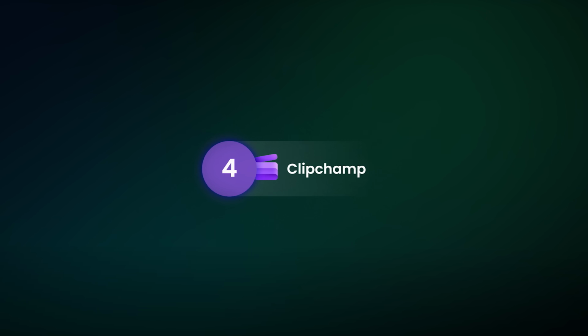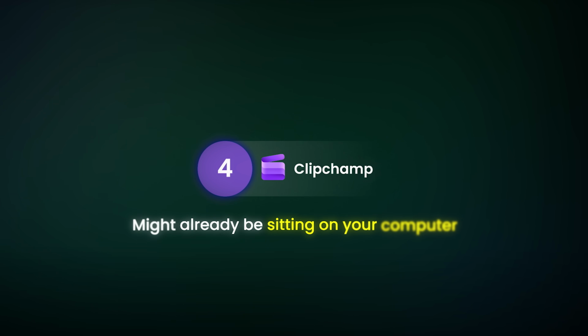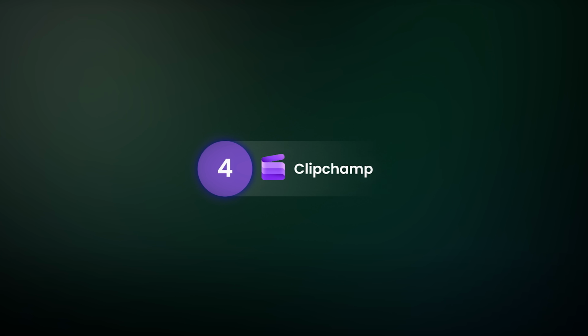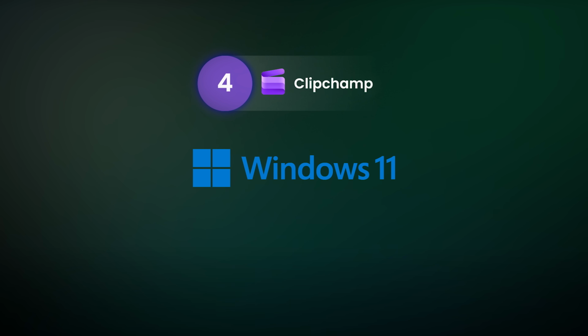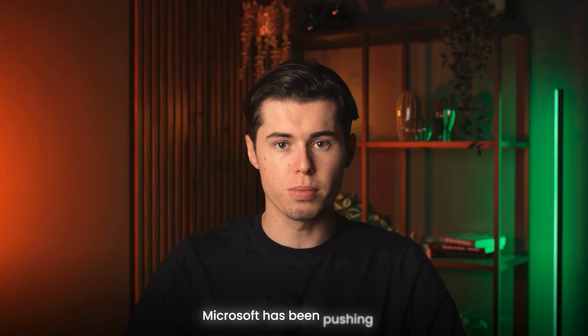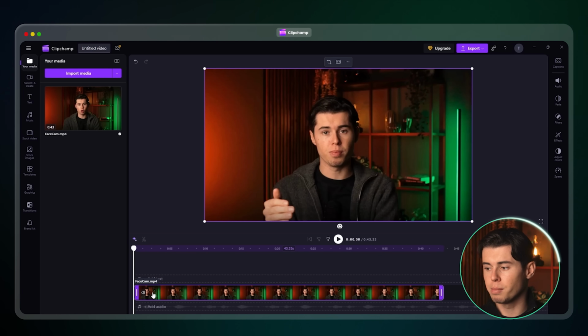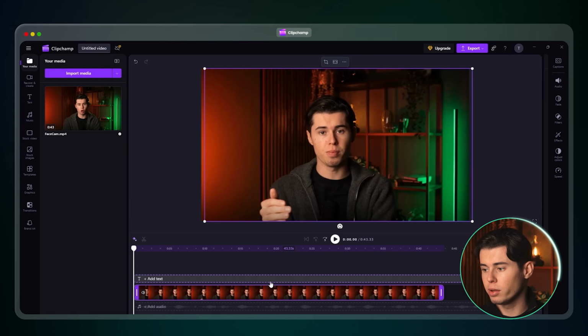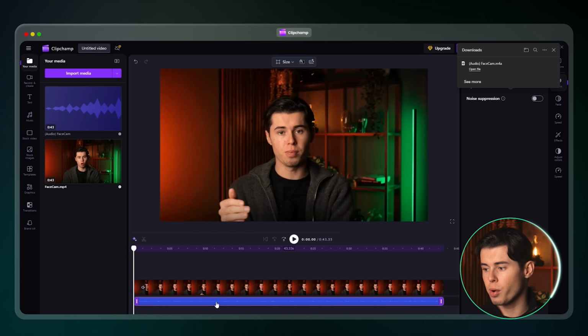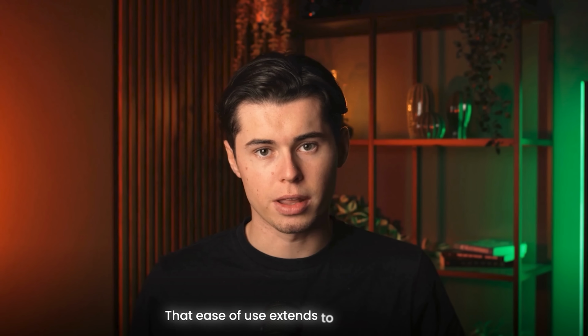At number 4 is Clipchamp, and this one might already be sitting on your computer without you even knowing. Microsoft now builds Clipchamp directly into Windows 11, which means you can open it and start editing without downloading anything. Microsoft has been pushing it as the default replacement for the old Windows Movie Maker. The interface is about as simple as it gets. You open the app, you see your timeline, and if you can drag and drop, you already know how to use it.